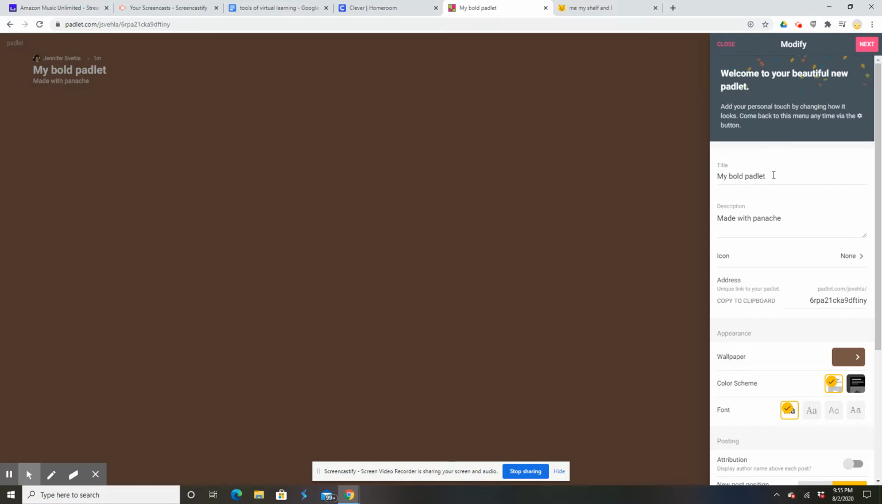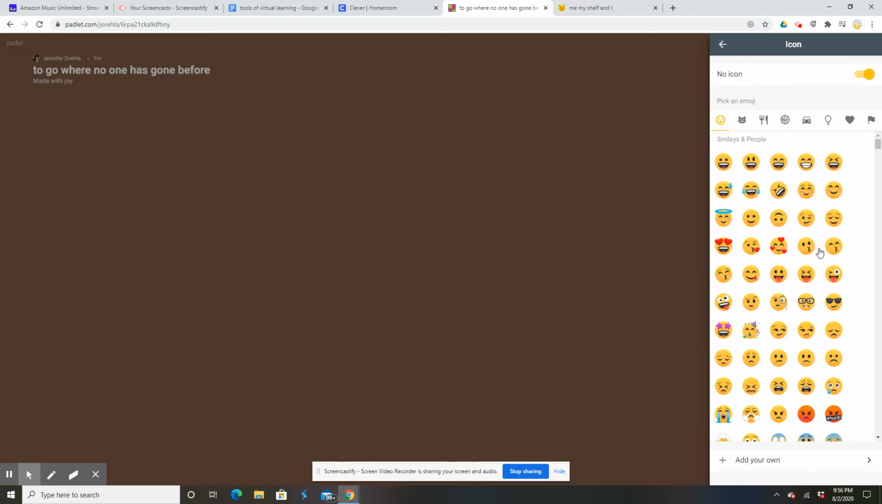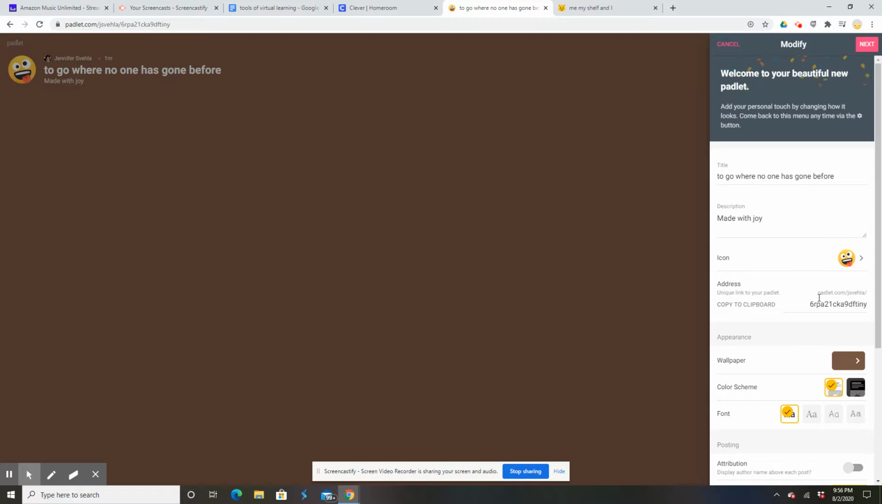So you'll probably want to change that to something like "To Go Where No One Has Gone Before," made with joy, let's say. You can choose an icon, and it has all of these different things. You can use different ones that you want. Then you go back, and you'll have the copy of the links. You can put it on a clipboard, and you can put it to Google Classroom if you want.